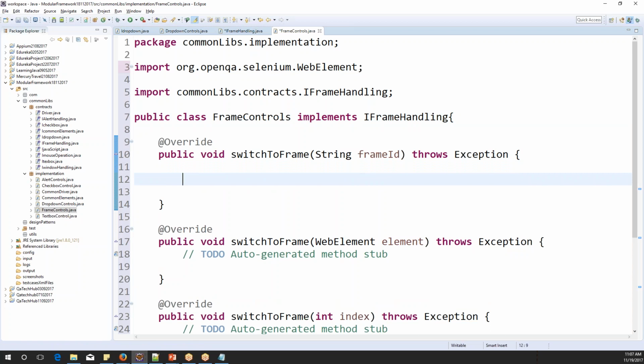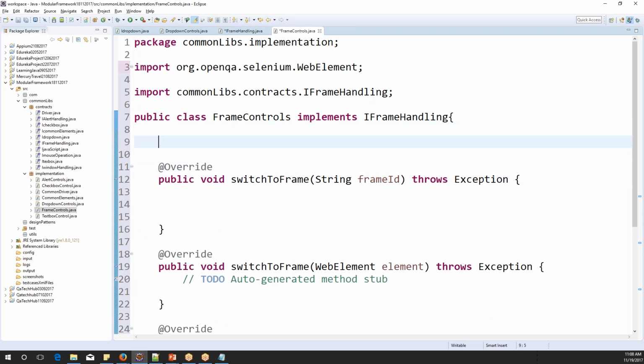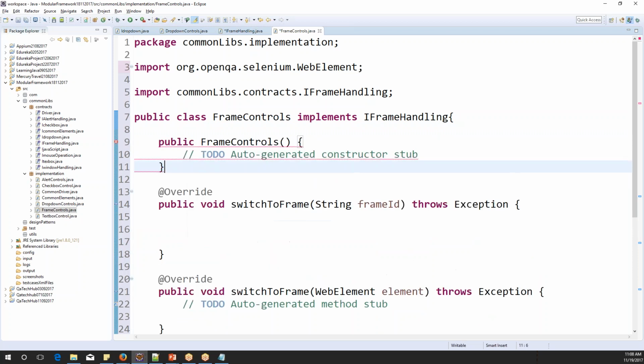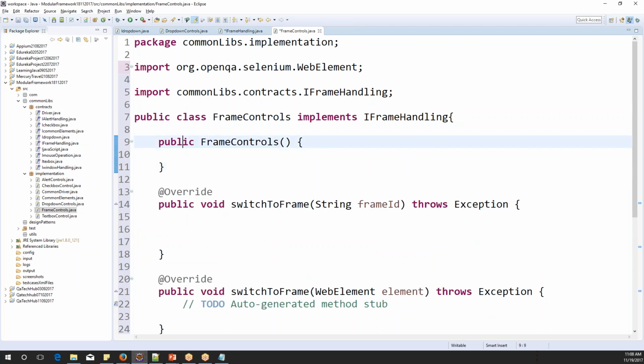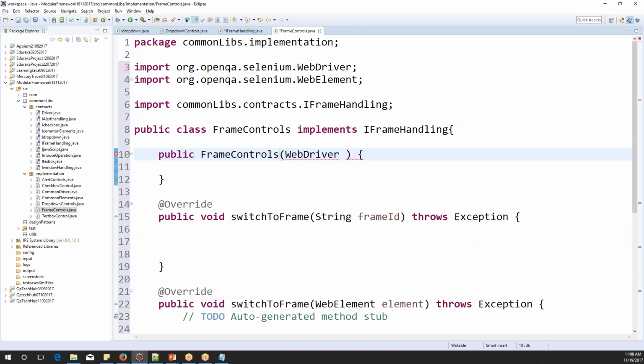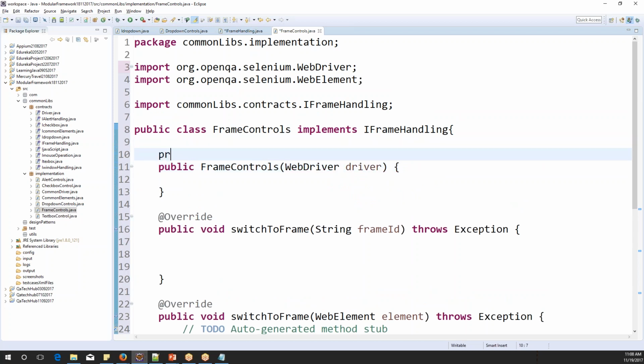When you are switching a frame, you need an instance of your browser, because you will say driver.switchTo whatever frame you have. That means you need an instance of the browser. Just like we did yesterday in alerts, here also we have to do the same thing. So here I'll create one constructor, and we'll make this constructor parameterized by passing that driver instance. I'll say WebDriver driver, and here it will create one private variable: private WebDriver driver.